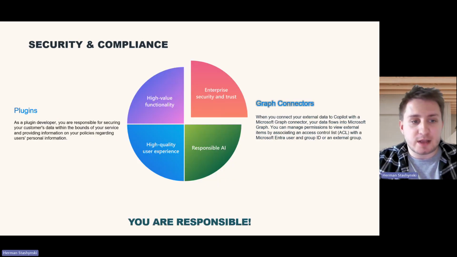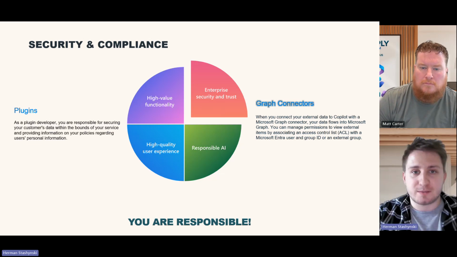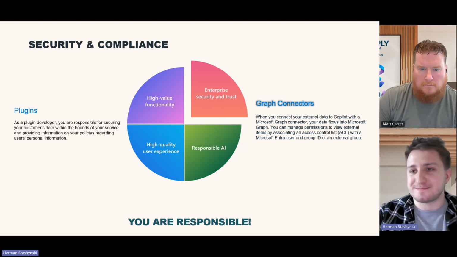And in the same manner as I was talking about plugins, you still have a bit of responsibility for what you're doing with Graph connectors. While with plugins, you have 100% responsibility for security and compliance, with Graph connectors your data resides within the boundaries of your organization, but you're still responsible for managing access to each individual item, managed by the access control list. And with that, I will pass it over to Matt to talk about Copilot Studio.